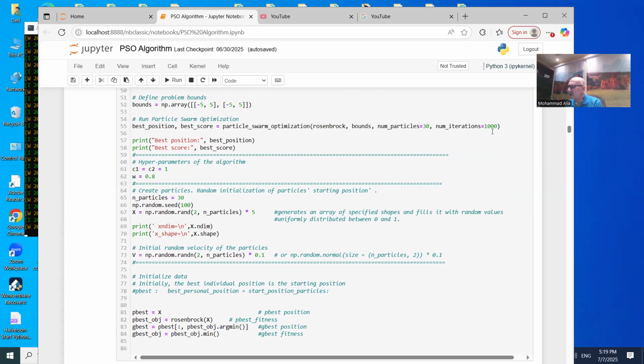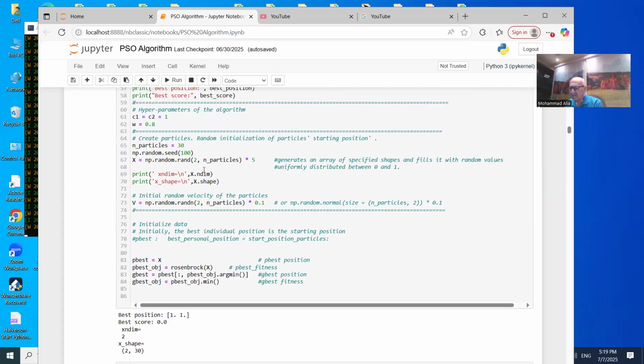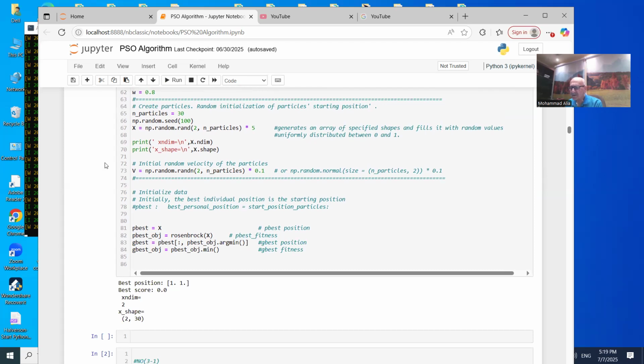Number of iterations 1000 instead of 1200. It is the same, it makes no difference. And that's it. If I run the program now, let me run it for you.